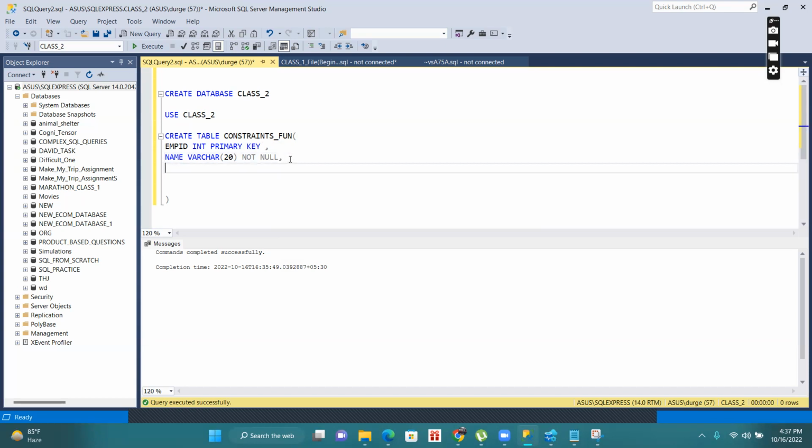After that, my third column will be roll number. No, not roll number. Department. The department column will be there, and for that department, the data type will be varchar 20. And after that, I am passing a constraint as unique. After that, I will add an age column, and I am taking my age as integer data type. And I will pass a check constraint that my age must be greater than or equal to 18.